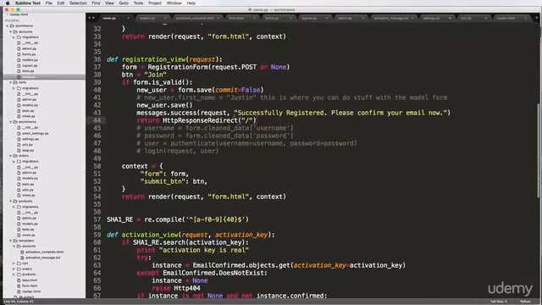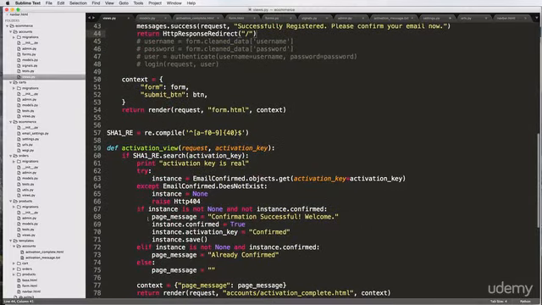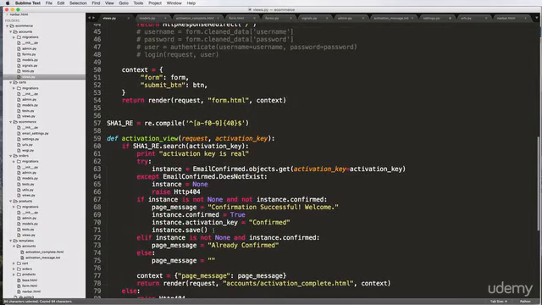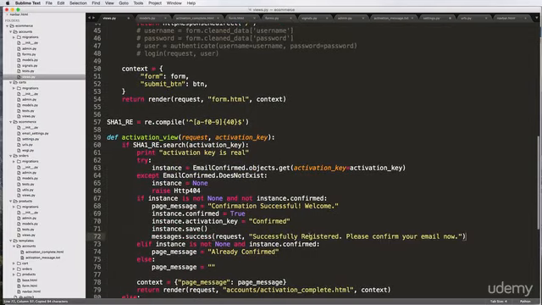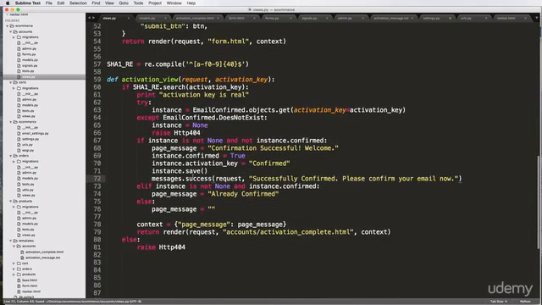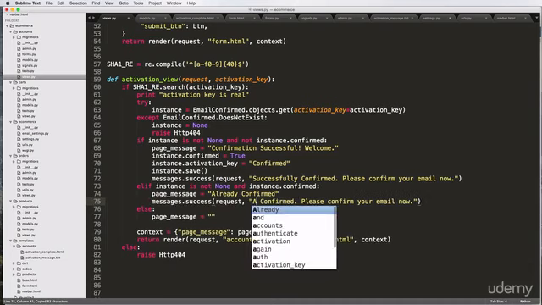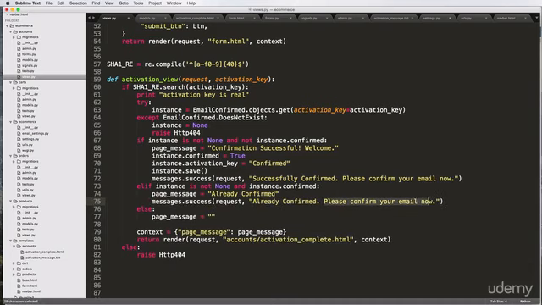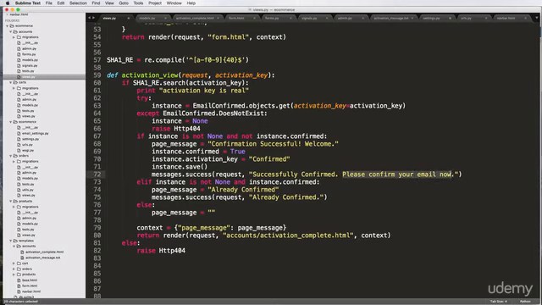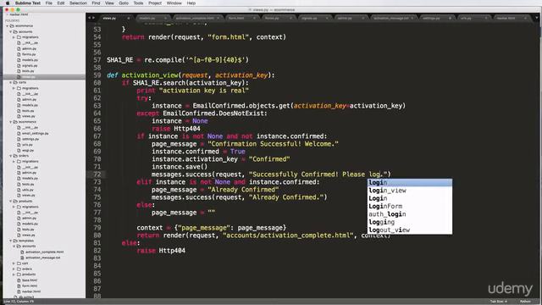Activation is one other thing that perhaps we want. Instead of saying just this page message, we could say an actual Django message, and underneath the saved, successfully confirmed. Something like that. And we can also do this down here. Already confirmed. Right, and so on. So successfully confirmed. Please log in.